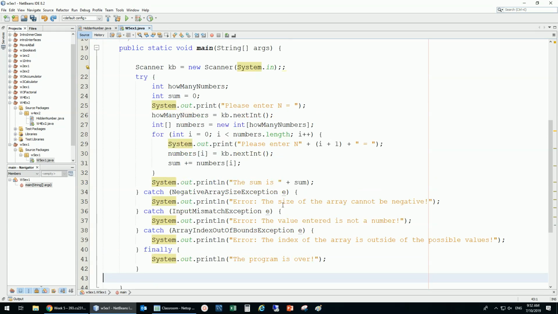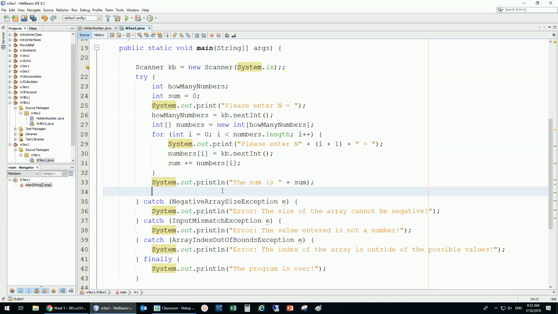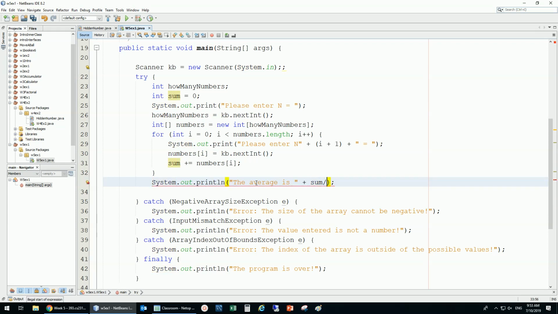Now there's even more. We wanted to calculate not the sum, but the average. So I'm just going to say the average is sum divided by how many numbers. But this is int divided by int, so I need to convert one of them to double. Let's just make some double. It won't hurt. Or if I don't do this, I need to typecast it. So whatever you choose.